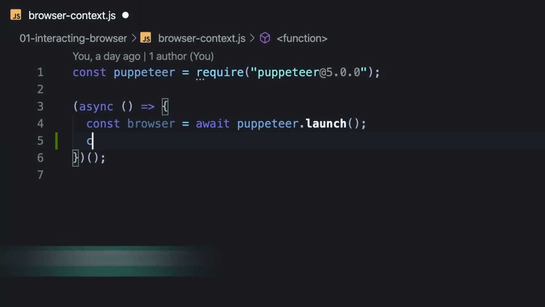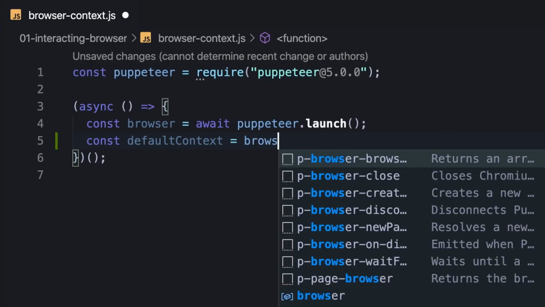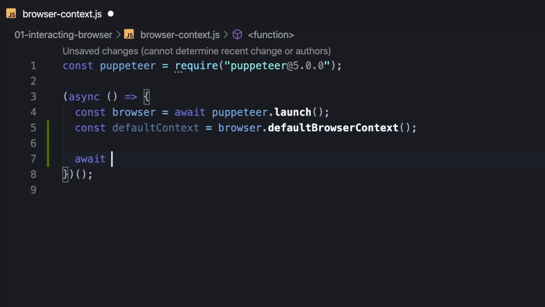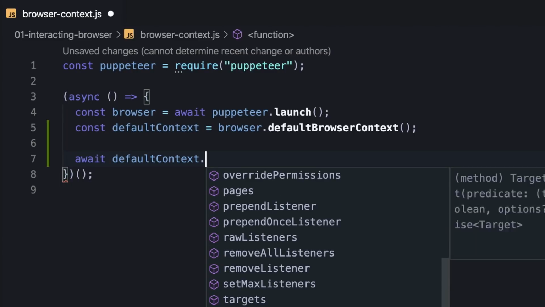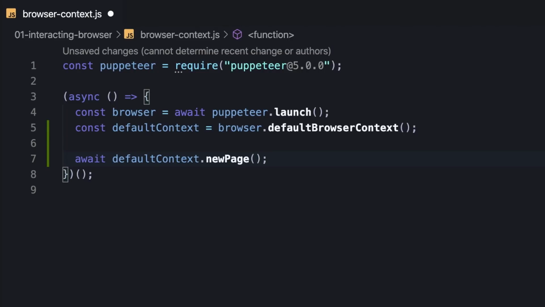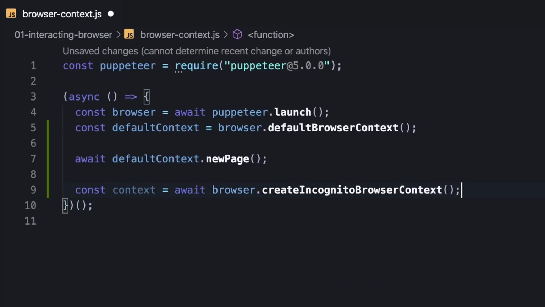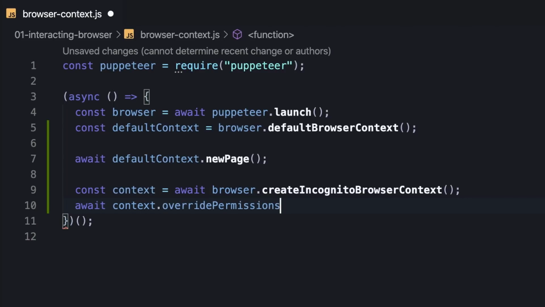As we already said, a default context is created once we create the browser instance automatically. We can access it anytime using the default browser context method, and so, it allows us to operate the default session. In order to create an incognito context, we merely need to invoke the createIncognitoBrowserContext method. Then, we can operate this private session without affecting the default context.